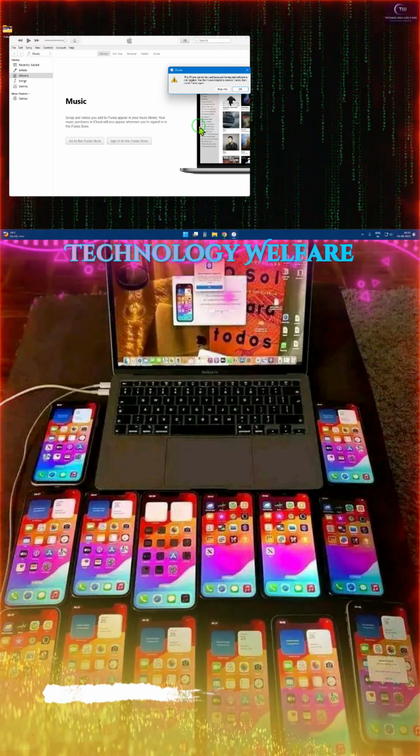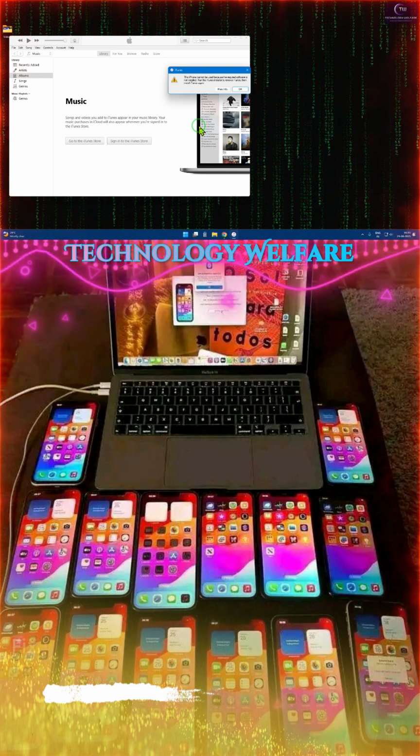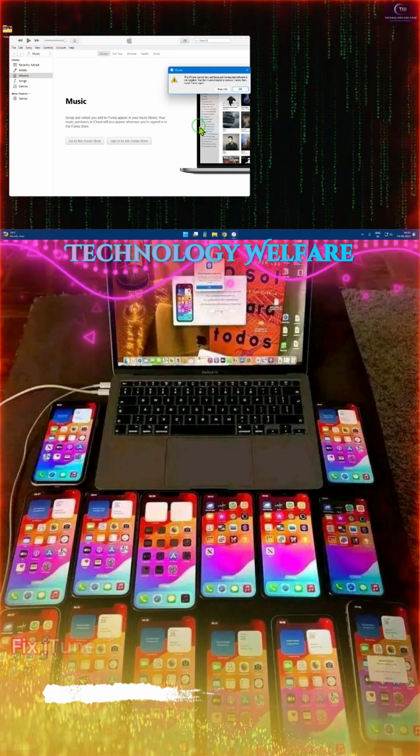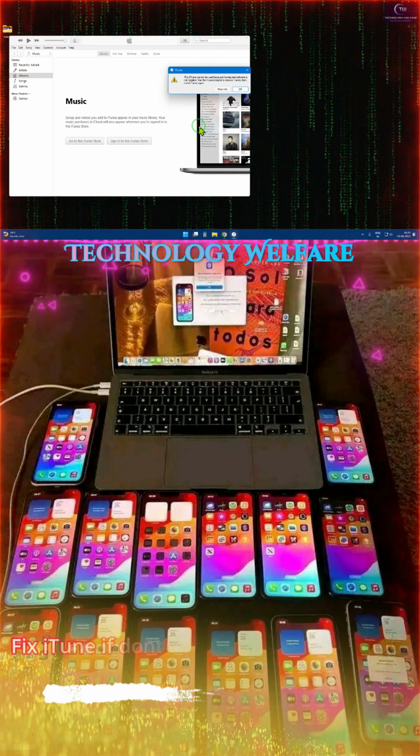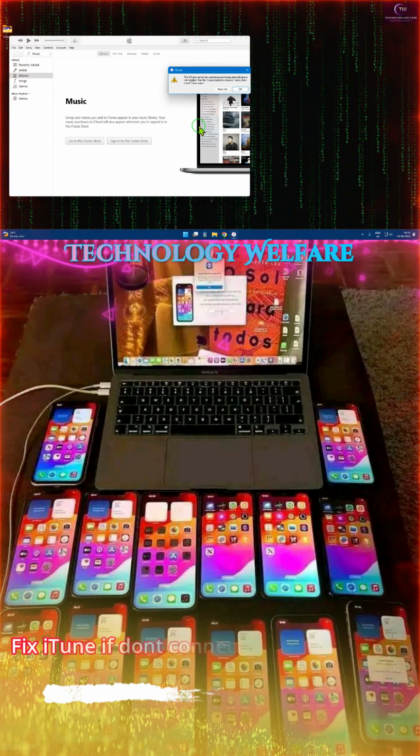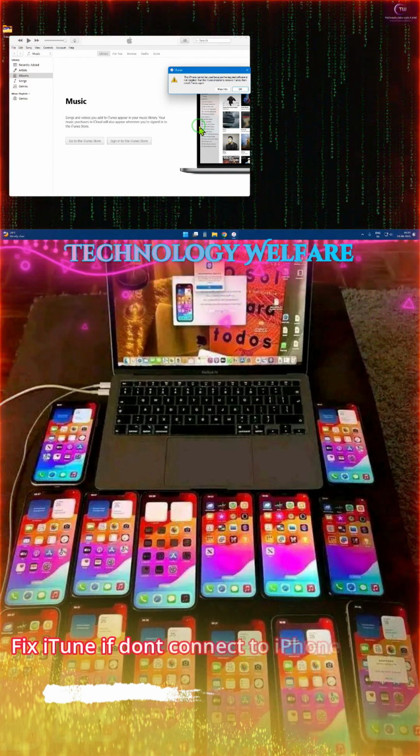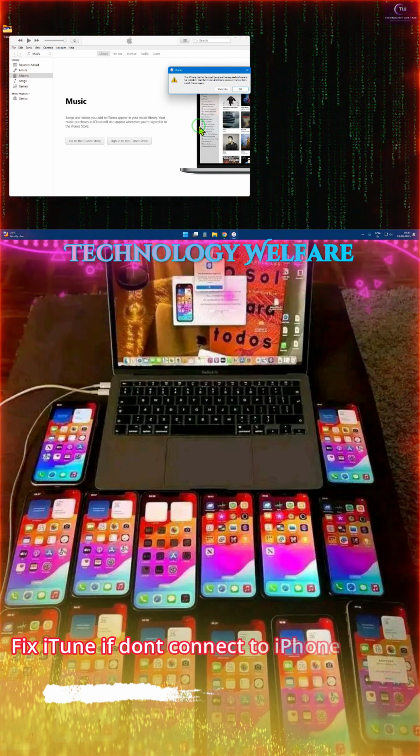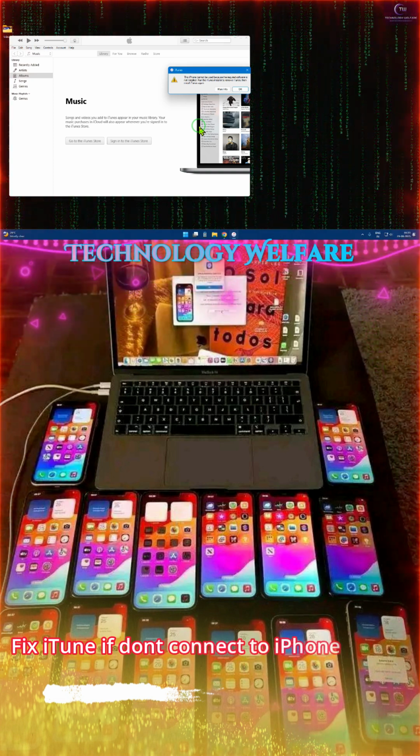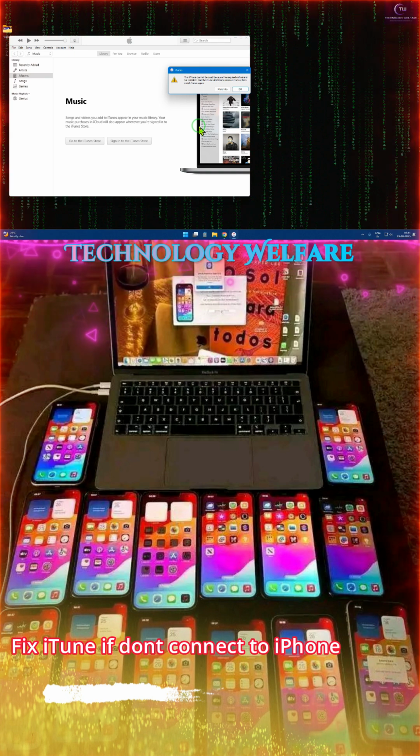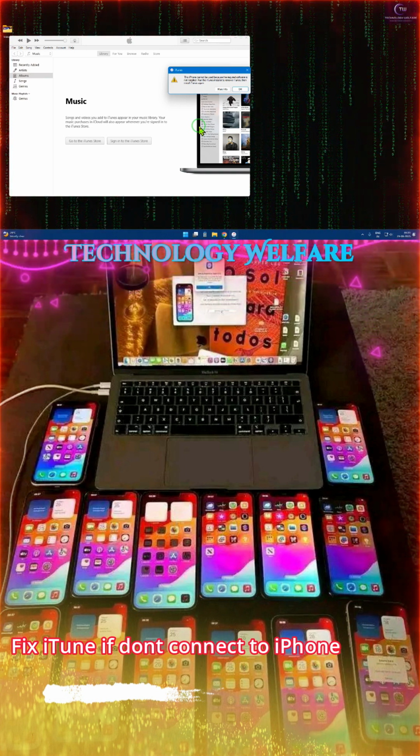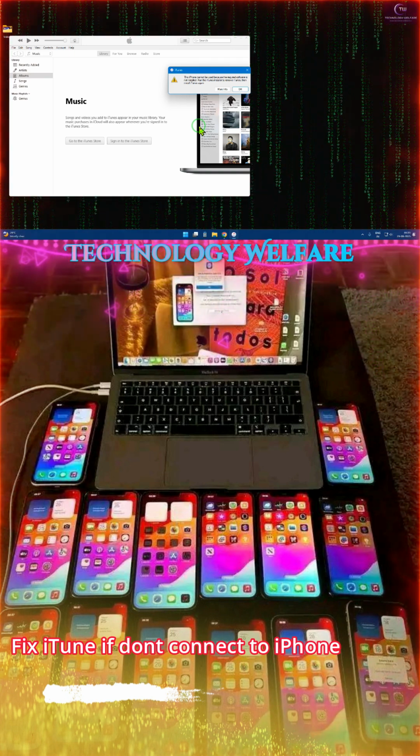In this tutorial, I will show you how to fix when your iPhone doesn't connect with iTunes with the help of a data cable on your PC or laptop. If you are connecting and your iPhone doesn't recognize your iTunes, then how do you fix it? We will see in this tutorial step by step. So don't skip ahead. Every step is very important for us, guys.